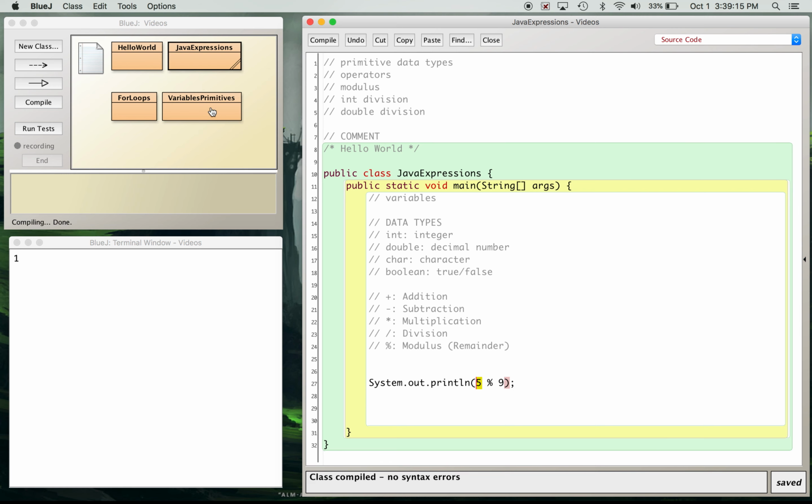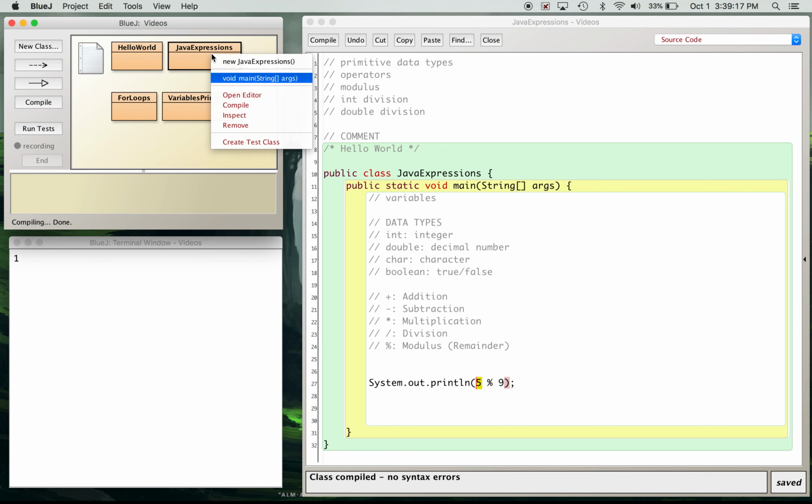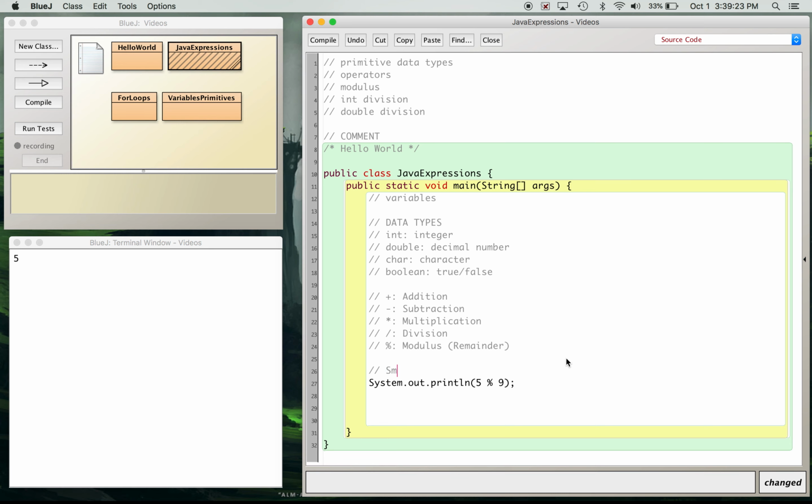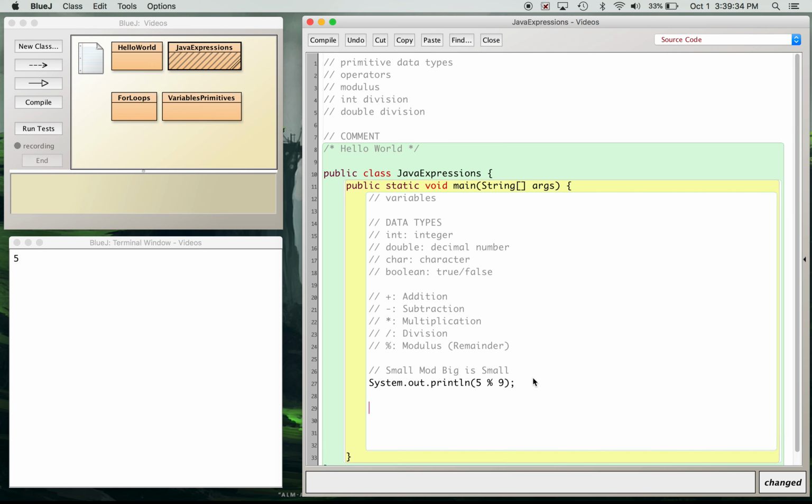So whenever you see an expression where there's a smaller number mod a bigger number, you should expect to see the smaller number. Or the little nickname we use in my class is small mod big is small. That's one way to describe that. All right, so modulus means remainder. Two other quick things we're going to talk about are integer division and double division.